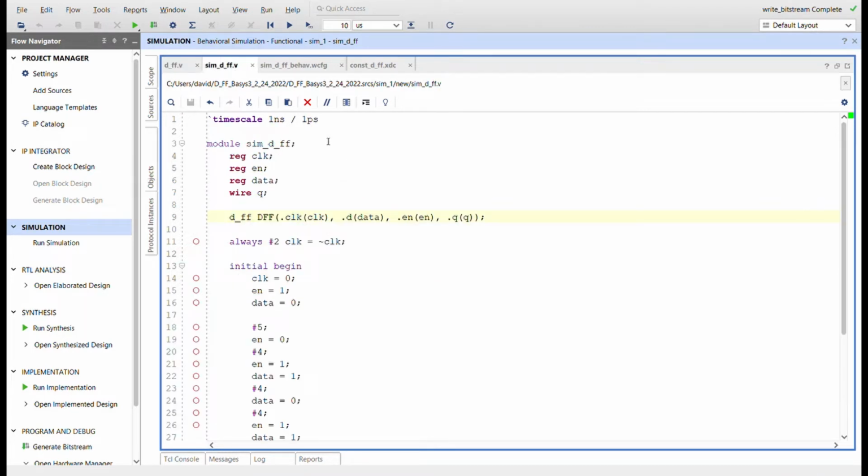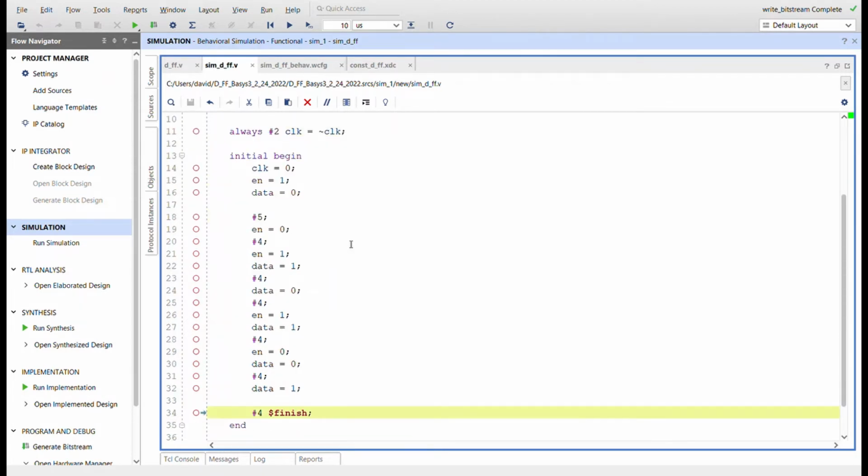Here's the simulation. Create a register for each of the inputs and a wire to capture the data on the output. Instantiate the device under test. I just named it DFF. All the names are the same. I create the clock. So after two simulation ticks, we'll invert the clock. So this is in essence a four simulation tick period clock.